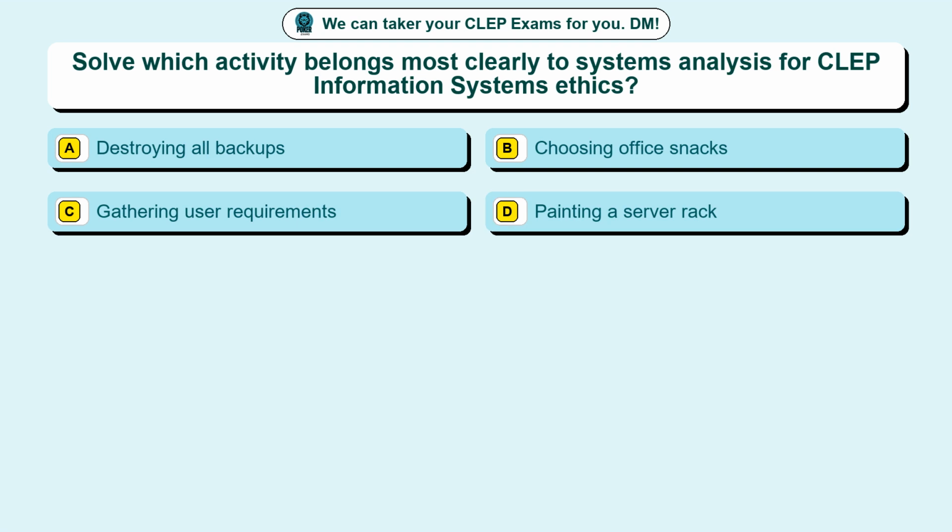Question 66. Solve which activity belongs most clearly to systems analysis for CLEP Information Systems ethics. Option A. Destroying all backups. Option B. Choosing office snacks. Option C. Gathering user requirements. Option D. Painting a server rack.